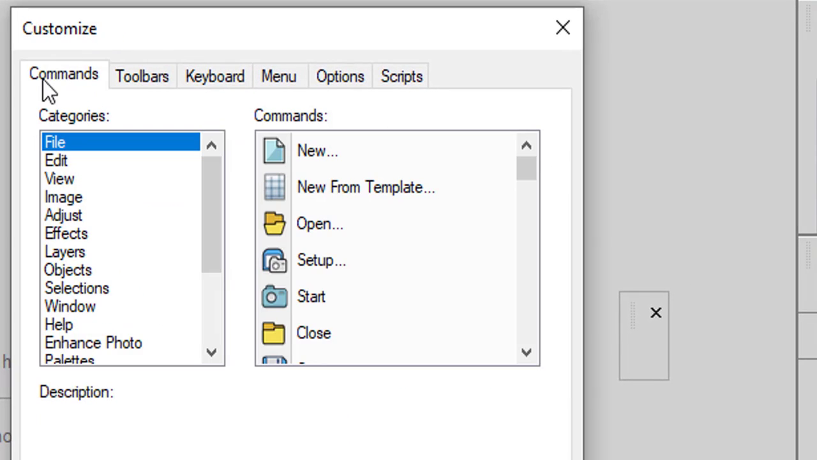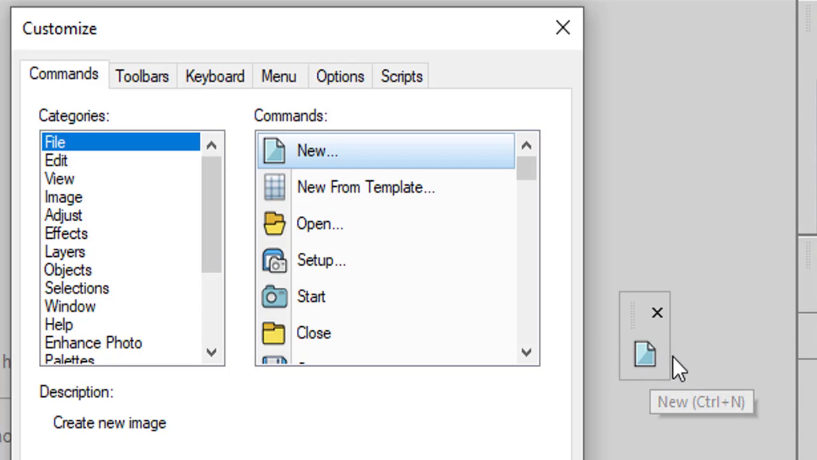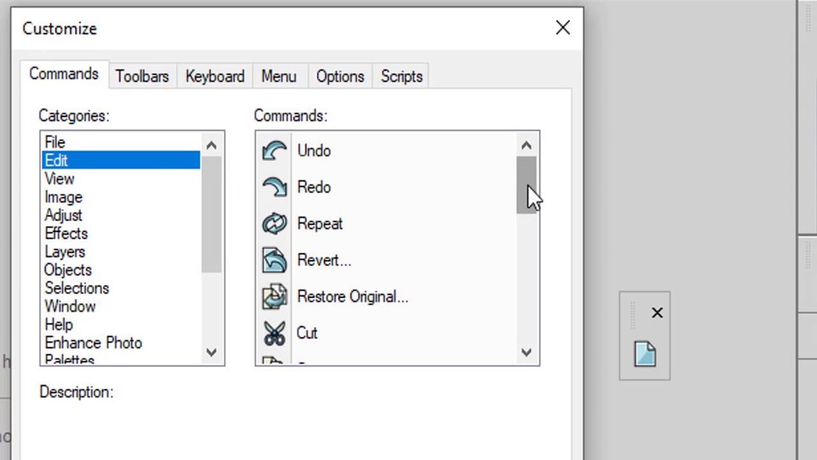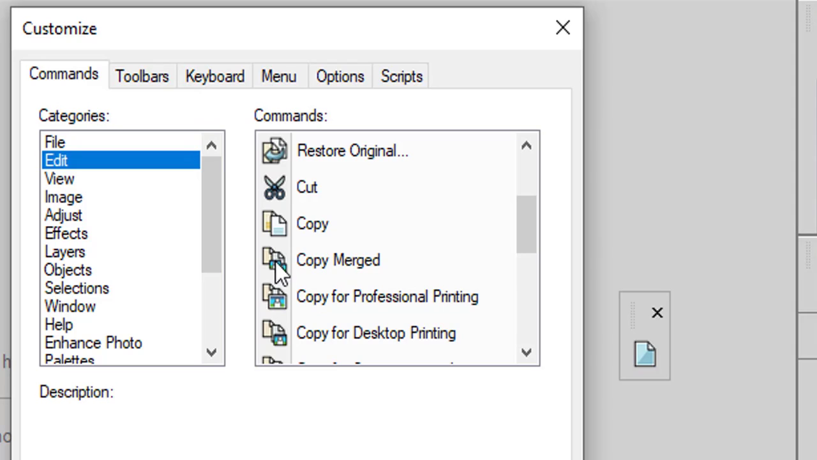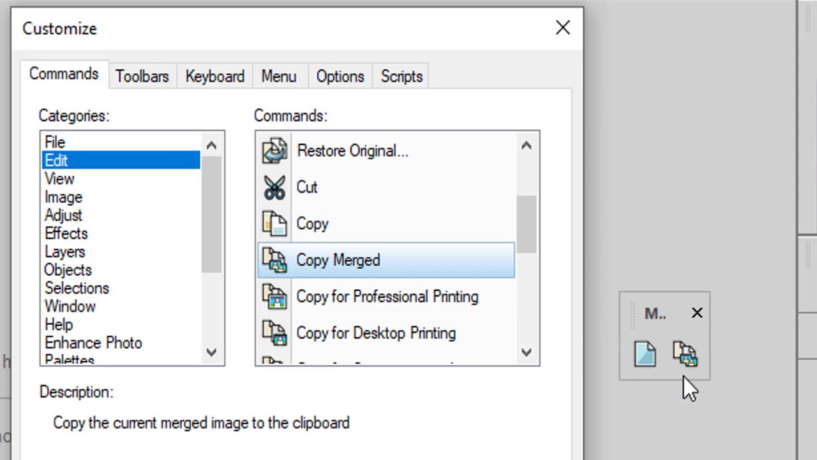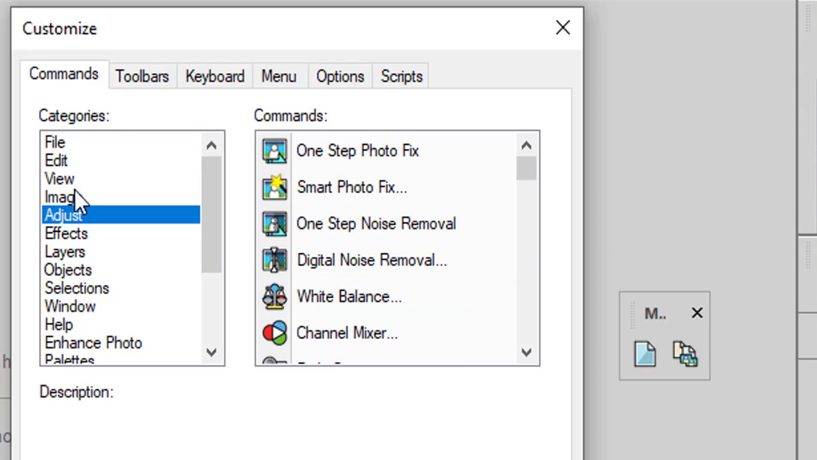So you can go now to the command tab and choose which command you would like to have accessible right away. So maybe you will want to have a new image. So you can click and drag this icon to your new toolbar. Maybe in the edit, you will want to have copy merged, and you can add this one. Or you can go under other categories, and maybe some other commands are going to be useful for you.